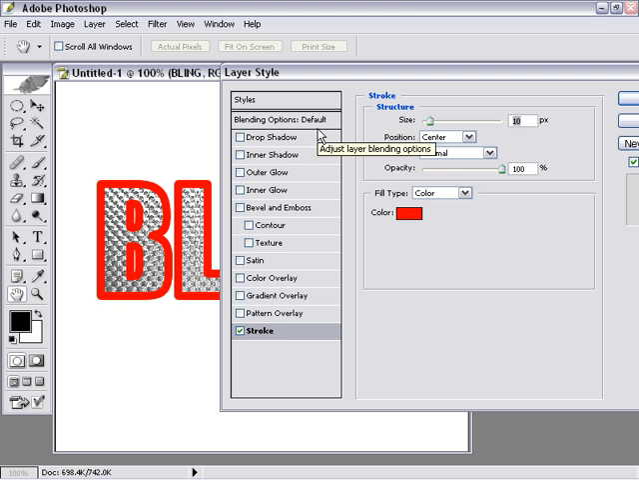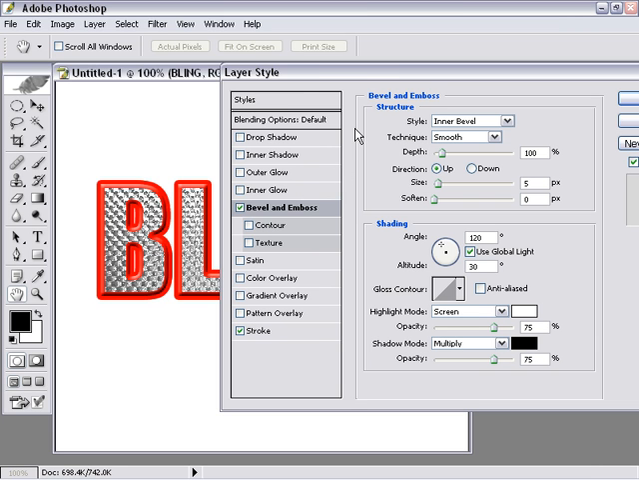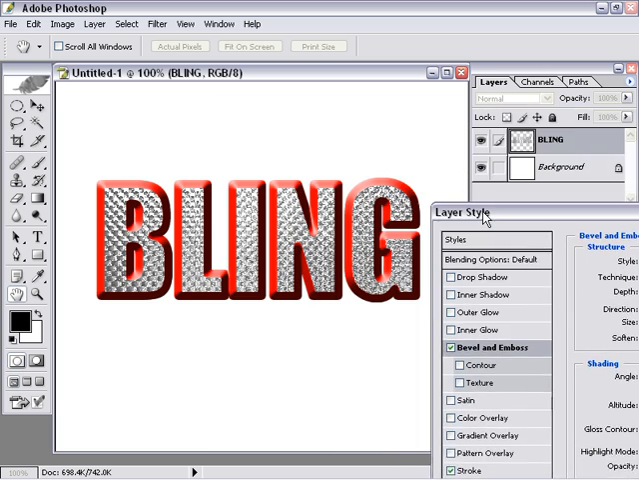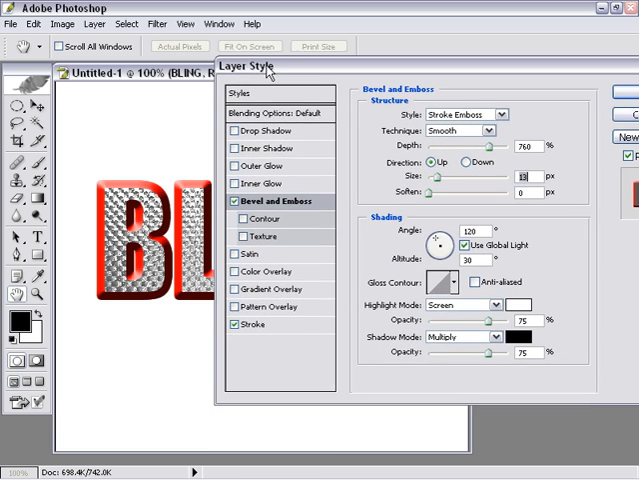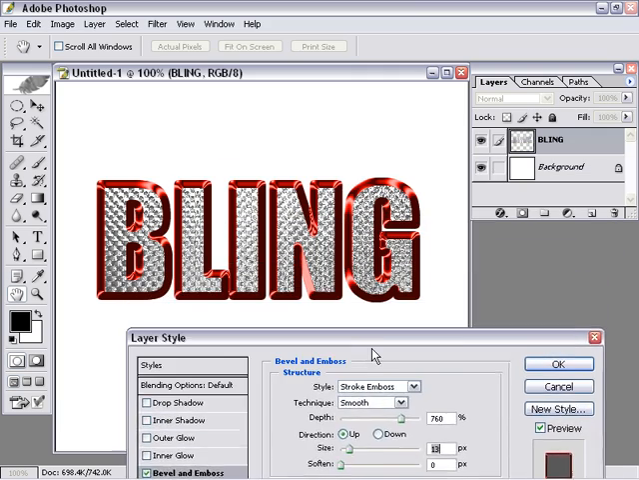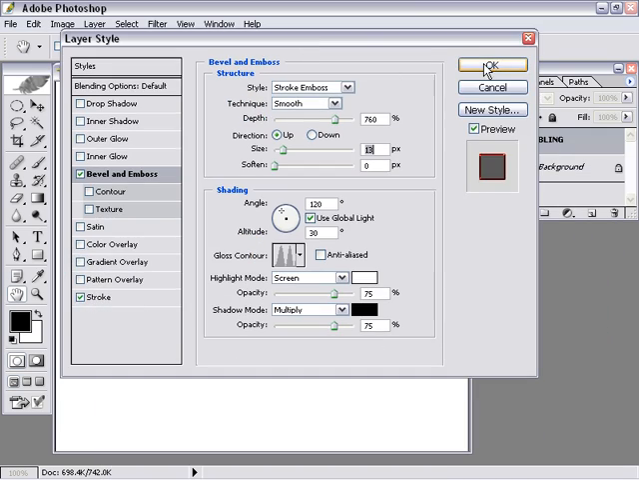All right. What we need to do now is apply a bevel. And if you notice under the bevel, there's a style here. It's called stroke emboss. And that's what we're going to do. Let's increase the depth, I'm sorry. Now let's move the size up there. That's exactly the size we want right there. Now, notice it's not really looking very metallic. What we do is choose the gloss contour, and we can change that to the double ring setting. And see, that's looking a lot better. And click OK.